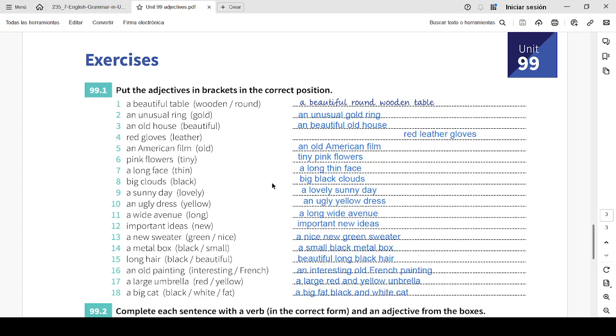An ugly dress, and the extra adjective is yellow. So an ugly yellow dress. Why did I say address? Oh my god. An ugly yellow dress. A wide avenue, and the extra adjective is long. So the correct answer is a long wide avenue.